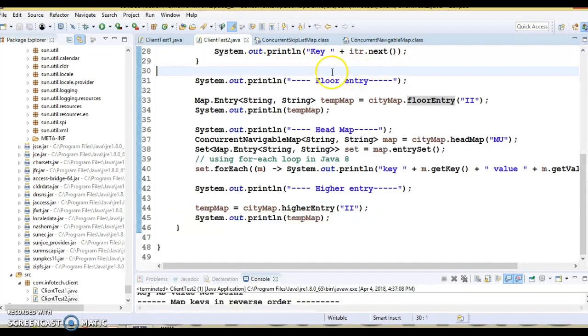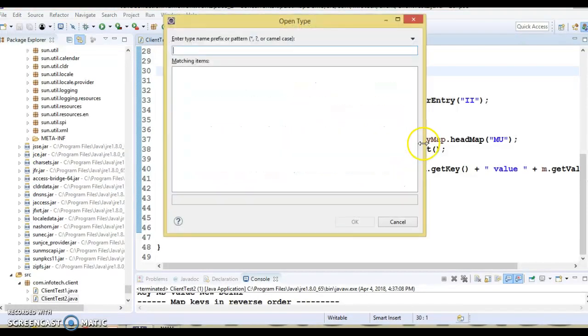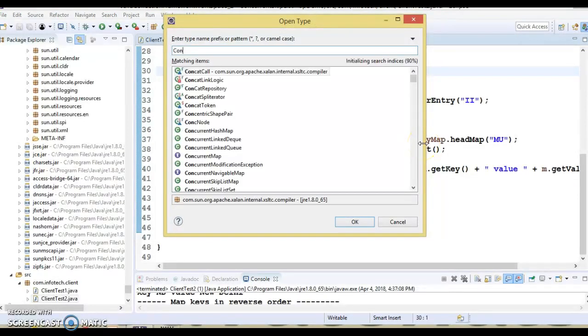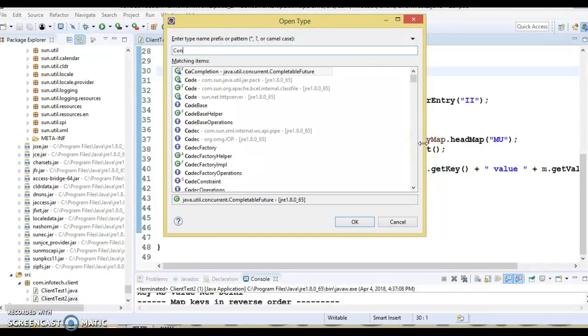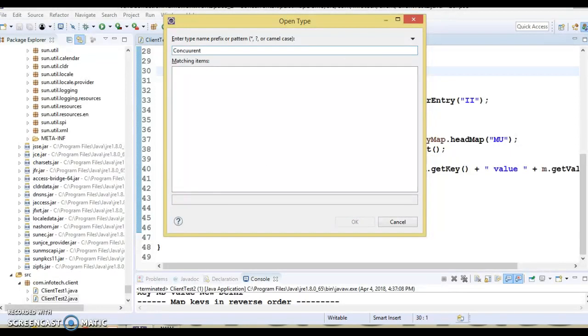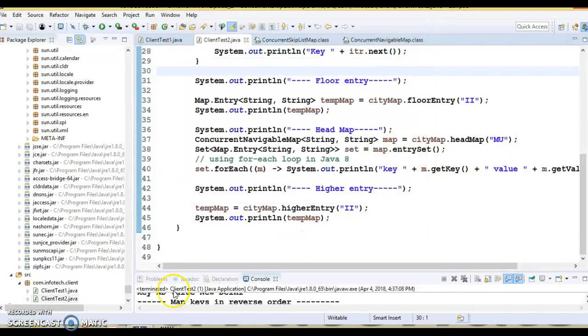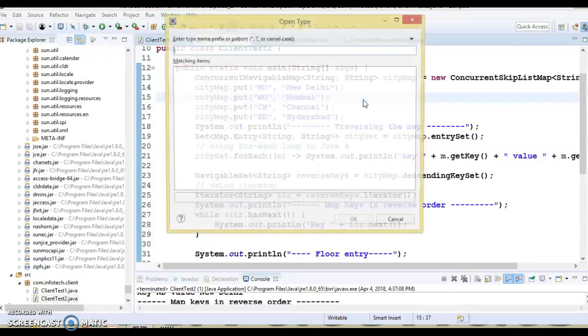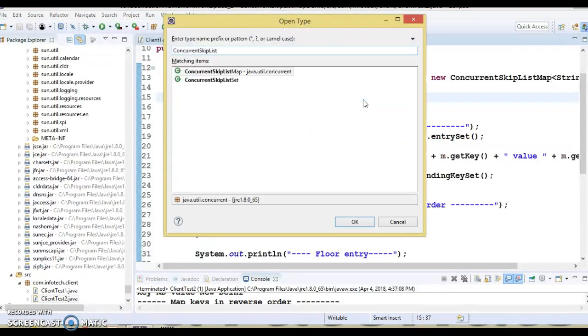There is one more class called ConcurrentSkipListSet. If you press Ctrl+Shift+T and search for the ConcurrentSkipList, you will get two classes, right, which both belong to the java.util.concurrent package. So in this video we have talked about ConcurrentSkipListMap. In the next video I'm going to talk about ConcurrentSkipListSet.